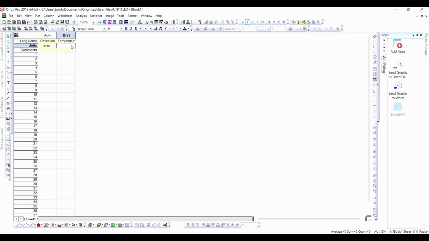The unit is degree Celsius, so when I type it, I will get the superscript option here. I will click on that and type the degree, then turn off the superscript and type the C. So I will get degree Celsius.